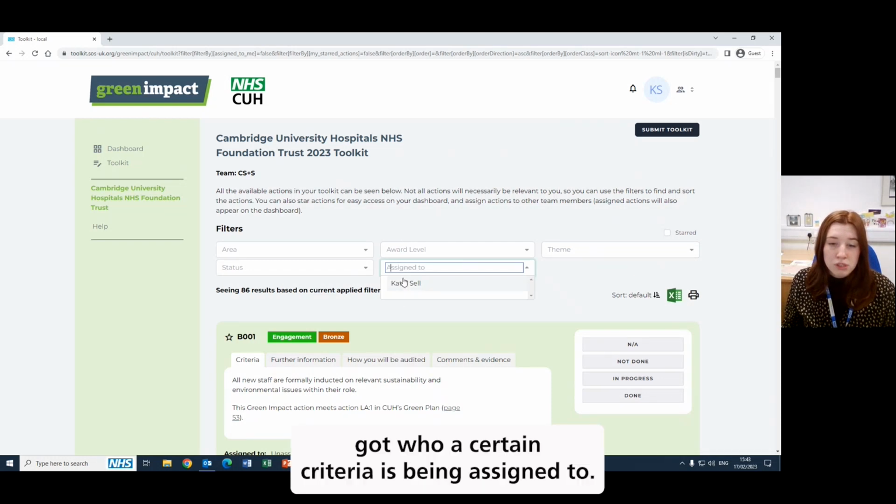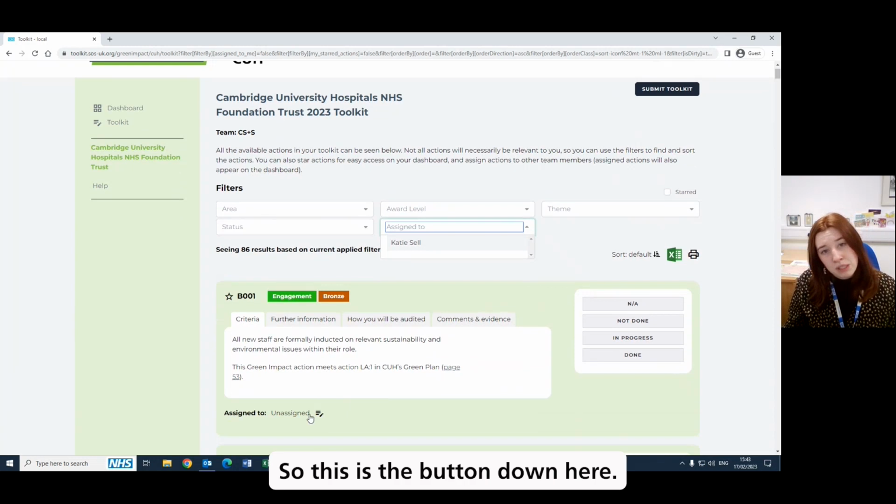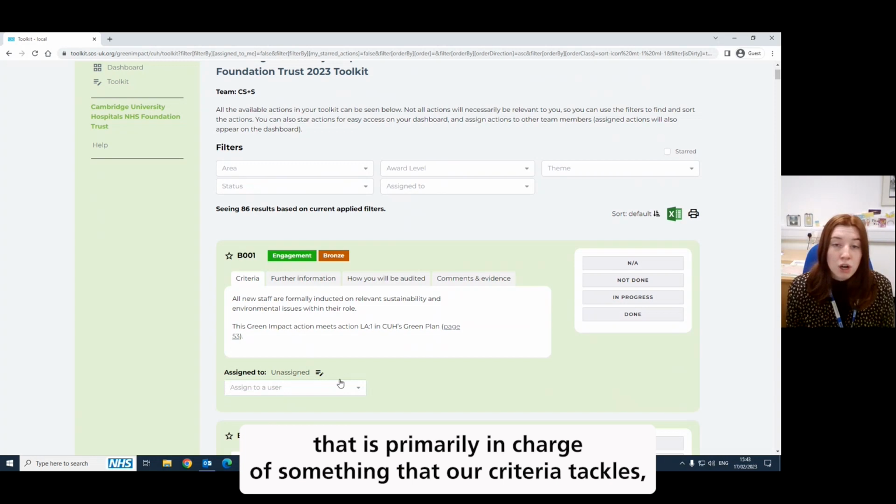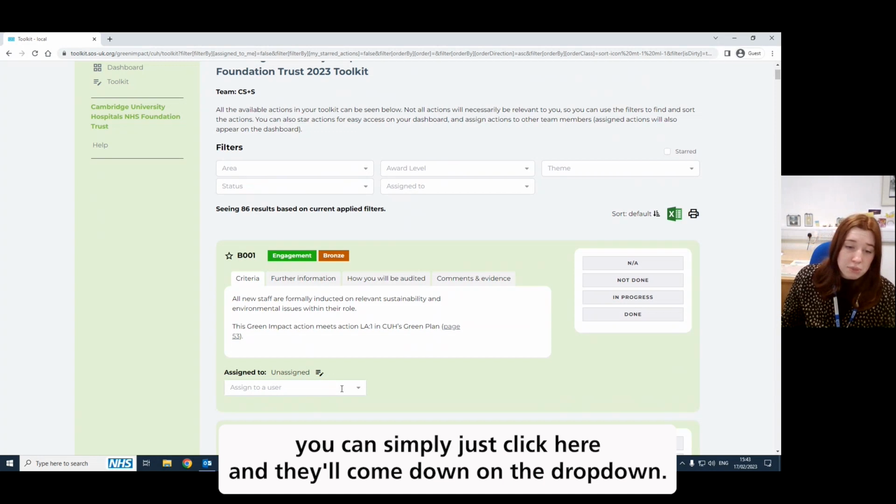We've also got who a certain criteria has been assigned to. This is the button down here. If there's someone within your team that is primarily in charge of something that our criteria tackles, you can simply click here and they'll come down on the drop down.